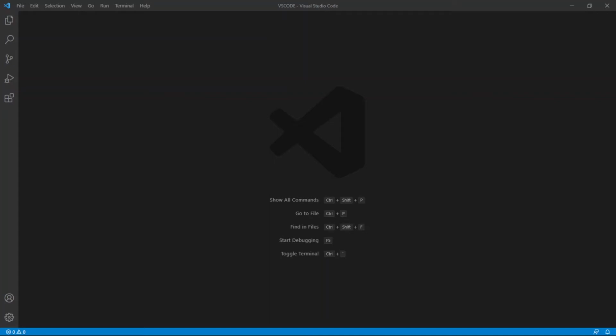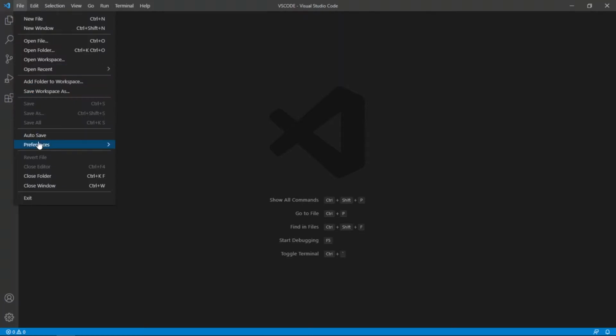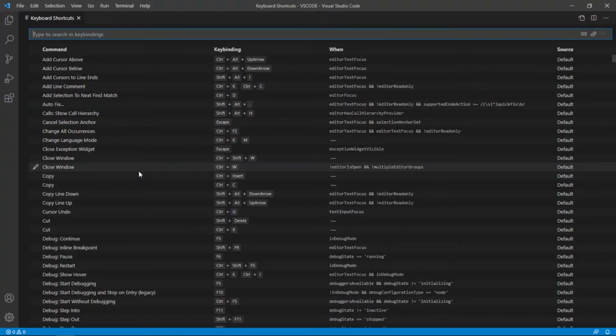Hello everyone, in this tutorial we are going to discuss keyboard shortcuts in VS Code. It provides a rich and easy keyboard shortcuts editing experience using the keyboard shortcuts editor. You can open this editor by going to File, Preferences, and Keyboard Shortcuts. Here you can find keyboard shortcuts for almost all the commands.